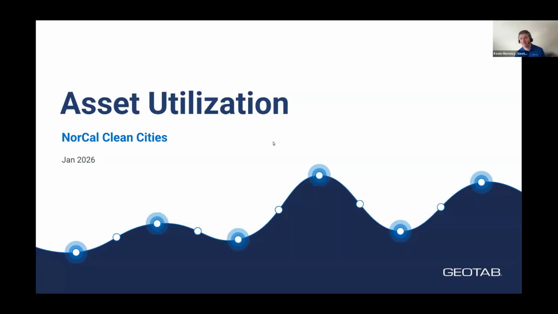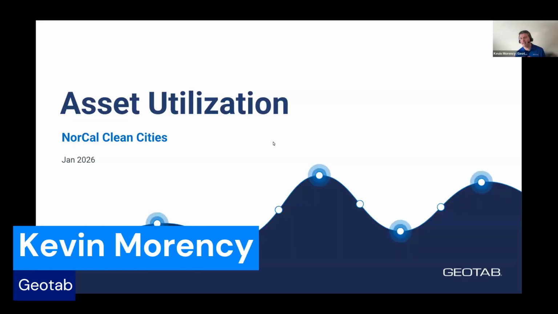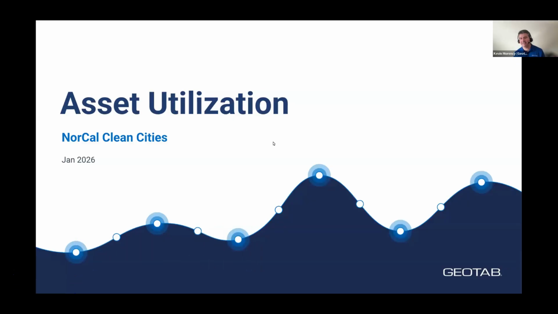With data, how can Or we help you make data informed decisions to do more with less? That's the core problem that I'm lit up by and that I'm solving here at Geotab. What I wanted to underscore is that what I'm showing you today is an asset utilization tool that I've been working on for the past year and that I'll continue to work on.